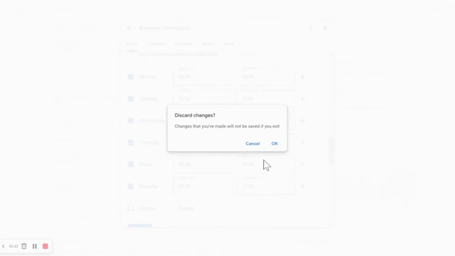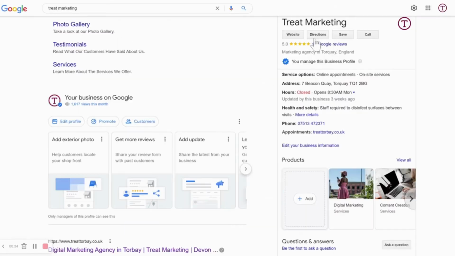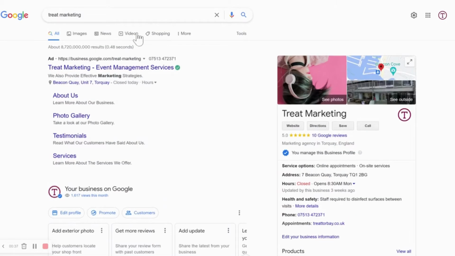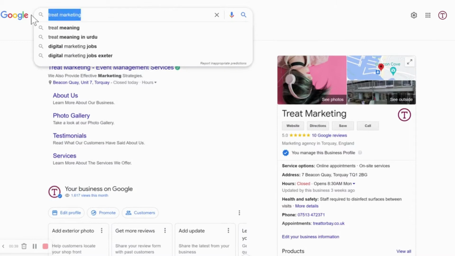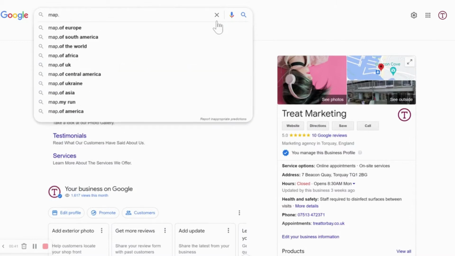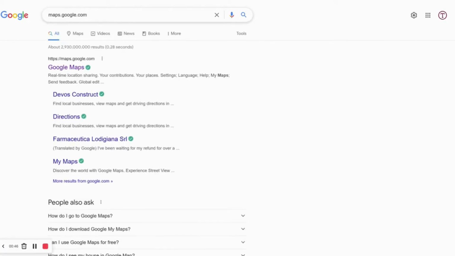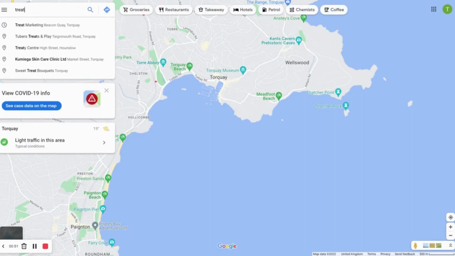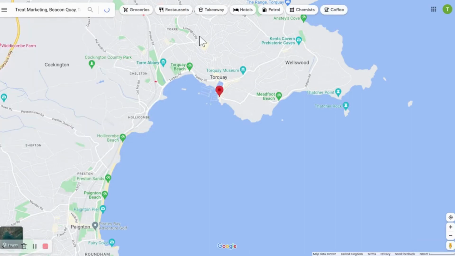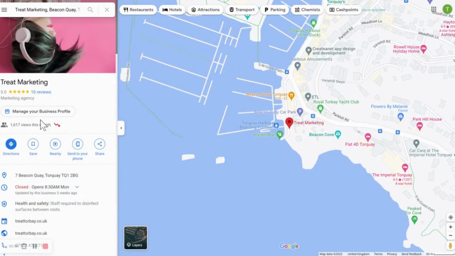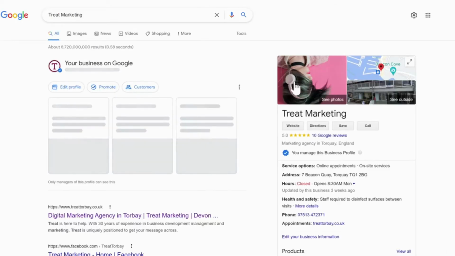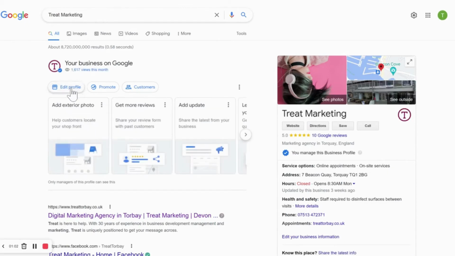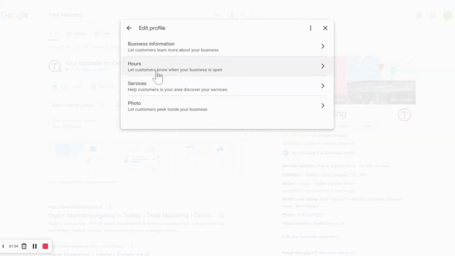If you want to update your business profile from Maps, you go to maps.google.com, and then from here you type in the name of your business. There you go. And there's Manage Your Business Profile here on the left. And it works exactly the same as it did in search. Edit Profile, and then you can change your hours.